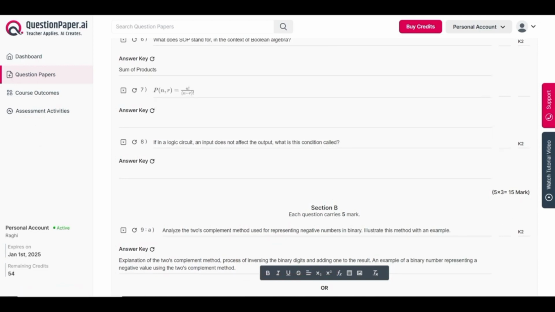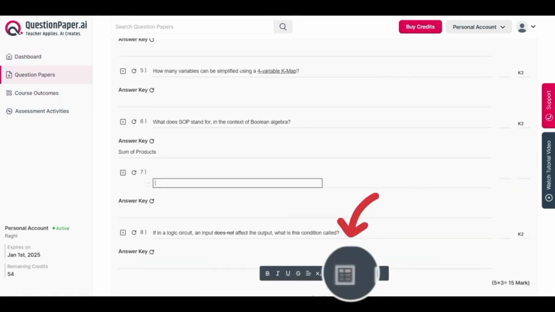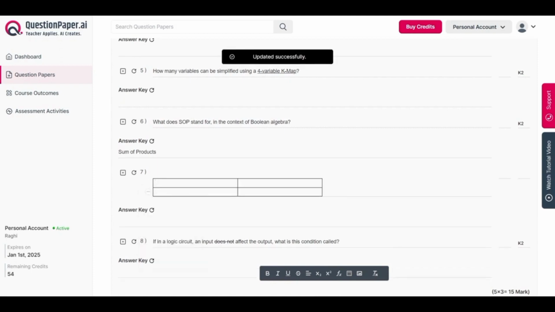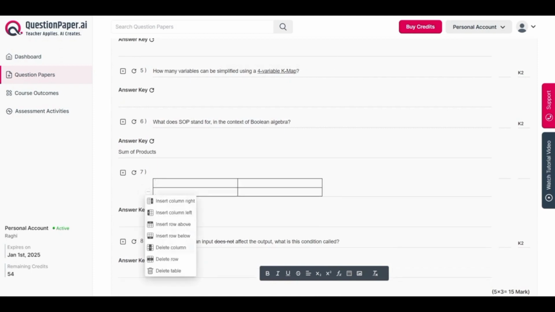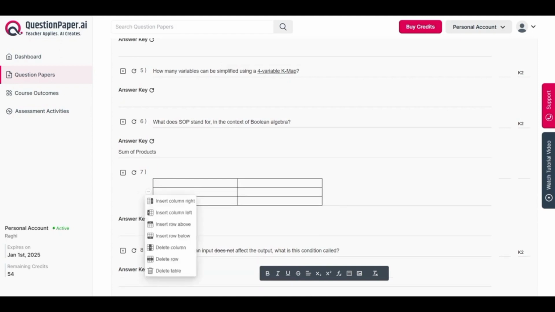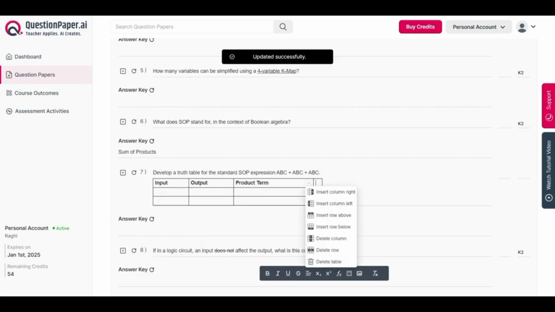Next, to add tables to your questions, select the table icon. Here, when you right click, you can see various options such as insert row and column, delete rows and columns, tables, etc. Now populate the tables with the details you need to add. After entering the details in the table, you can see the table is added into the question paper. So this is how you add a table into the question paper.